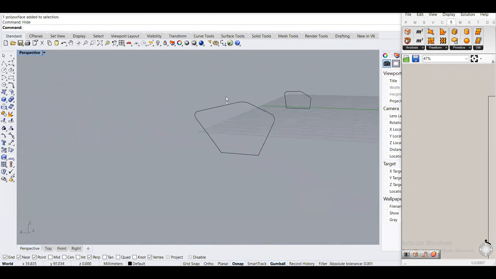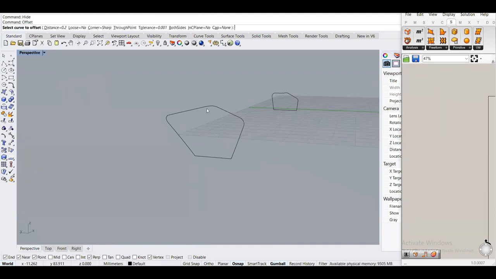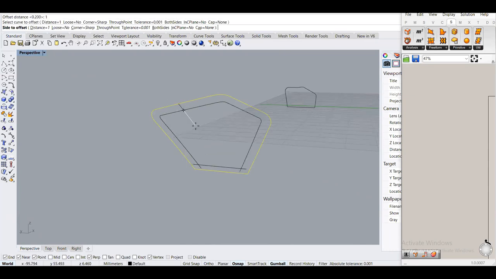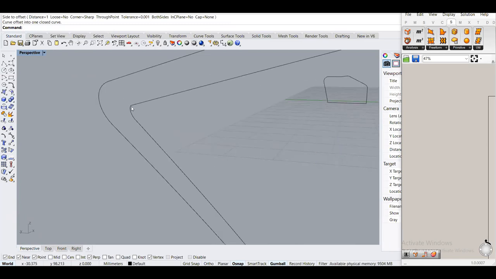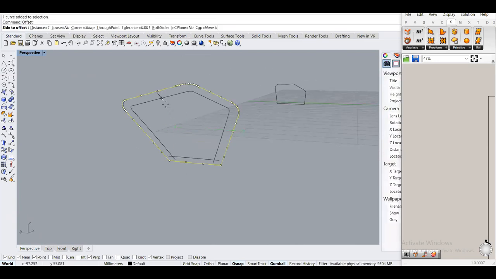All right. Now I will select this curve, well, not select, but I will type in offset. And let me see, if I choose distance to be like 1, let's see how it offsets. Well, it's not that bad. It's actually pretty bad.